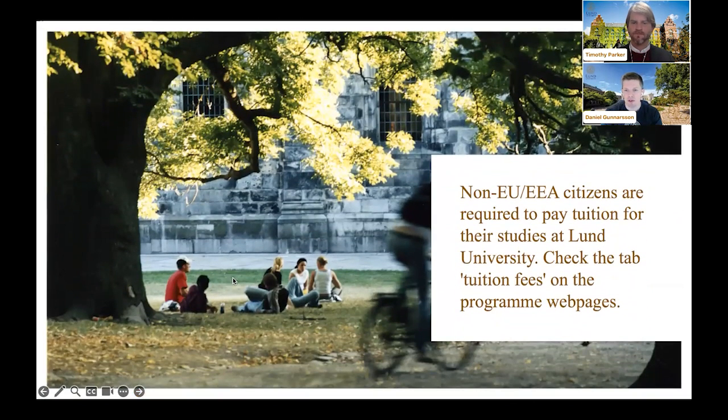And also, of course, non-EU EEA citizens are required to pay tuition for the studies here at Lund University. And in order to find out what the actual tuition fee would be, you need to go to each and every program-specific webpage, because it's listed on each and every webpage.